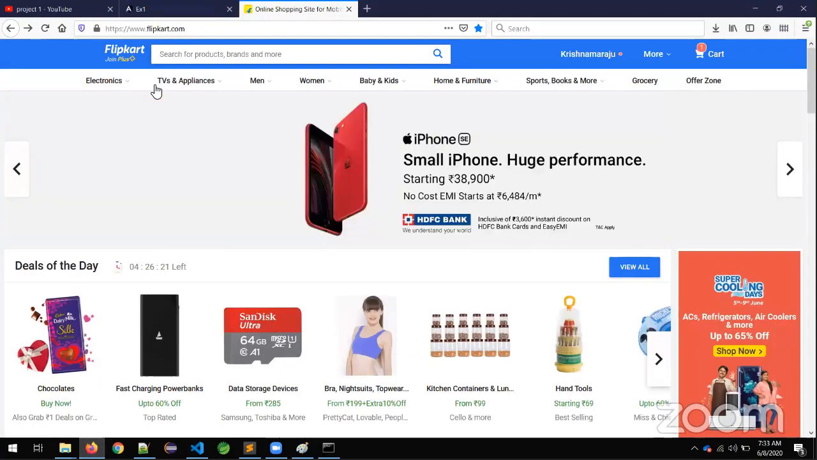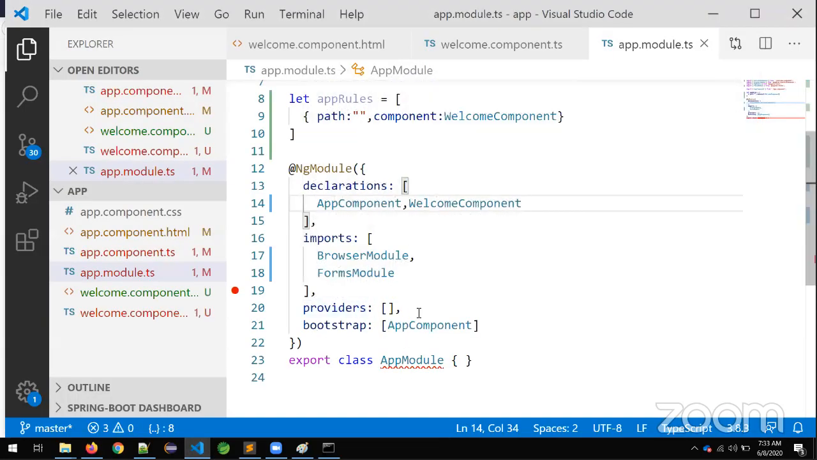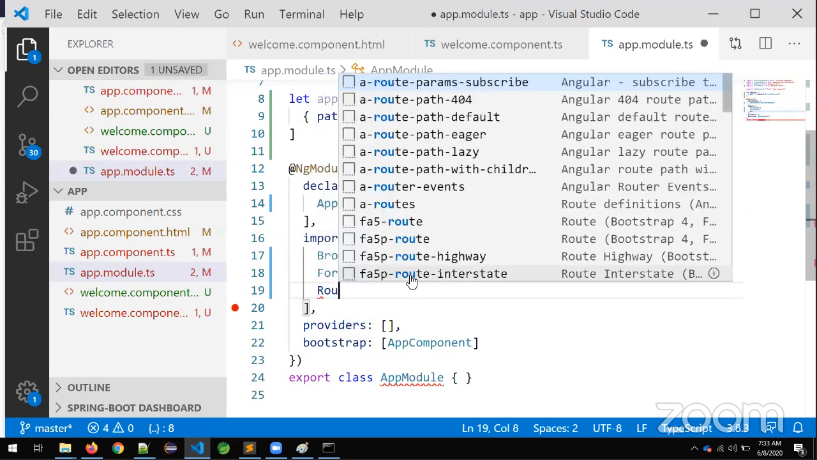Now let us go to the application and refresh the UI. Why is it not coming? Because we need to import. What is the next one we are going to do?